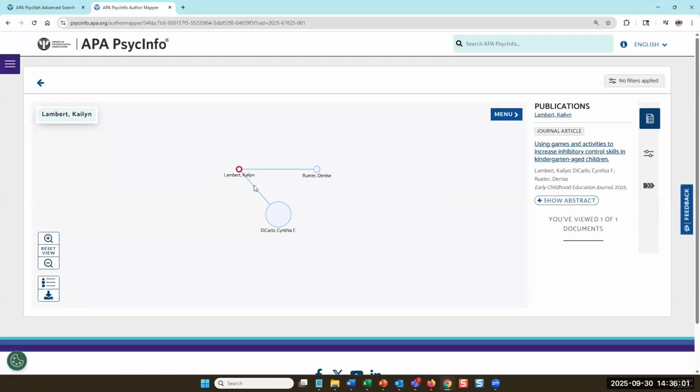So Kaylin Lambert, it looks like this is her first publication, which is why her author mapper is so small. She has one publication and two co-authors. So as long as you have a single publication with a single co-author, you get an author mapper. If you don't see an author mapper, it's probably because that author has never collaborated, right? So often if you see a dissertation, that'll be somebody's first publication and on their own. So you typically won't see the author mappers in dissertations, just where it applies.